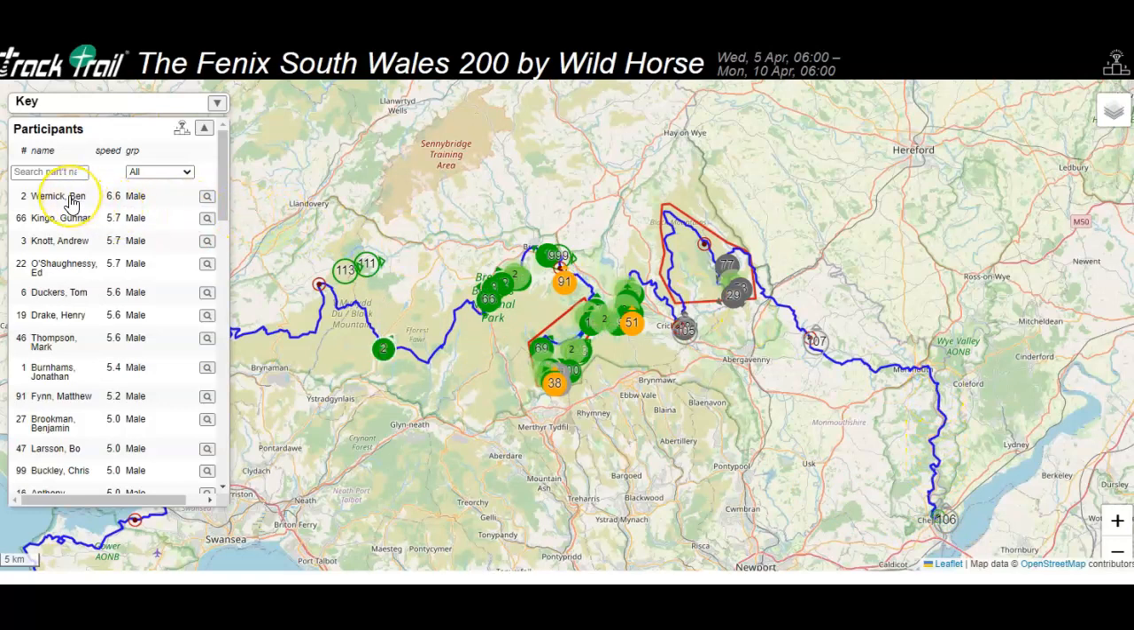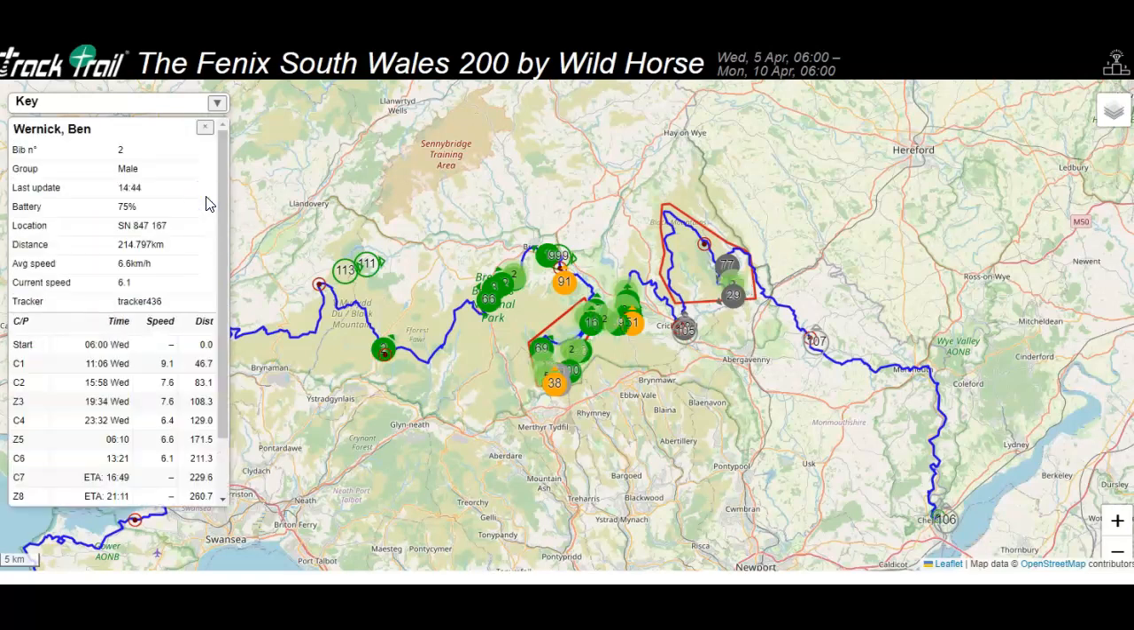And now then, if I click either on the name or on the little magnifying glass, this is where there's a substantial change to the layout that you'll have seen previously. So let's do this now. Okay, first of all, what we're seeing is a very deep dive on this particular person. So Ben is here and he's in the group male. Last sent an update just 1 minute ago.